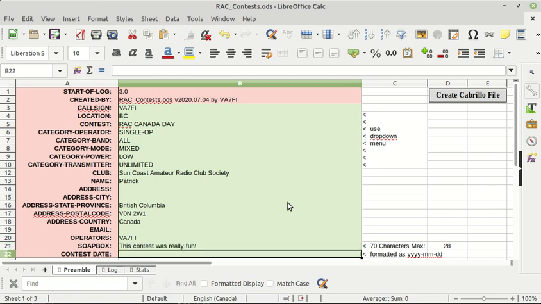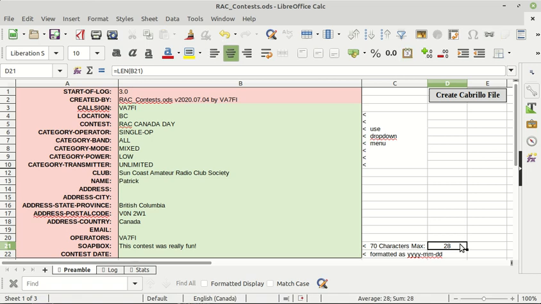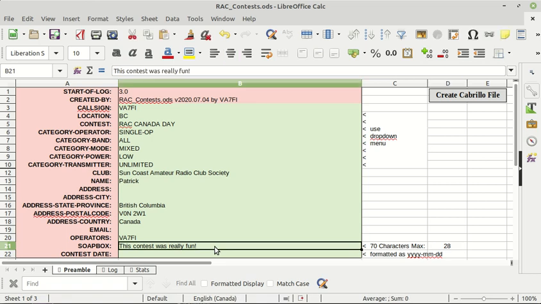There you go. And it's up to a maximum of 70 characters. In this case, I've used 28 of the 70 characters. If it goes over, it'll be truncated at 70, so make sure that your message is not too long.